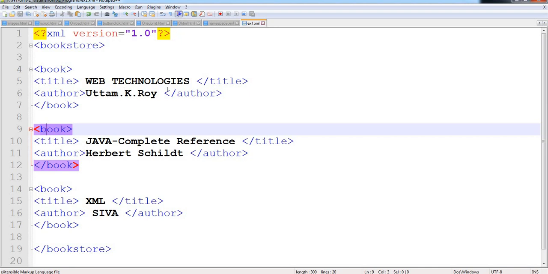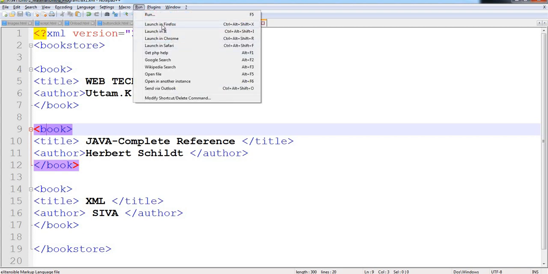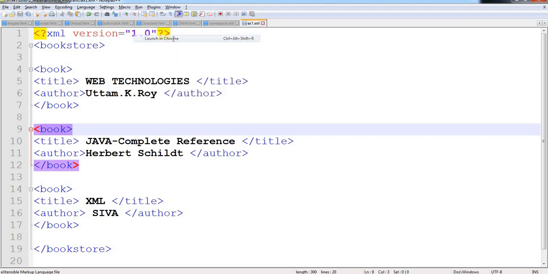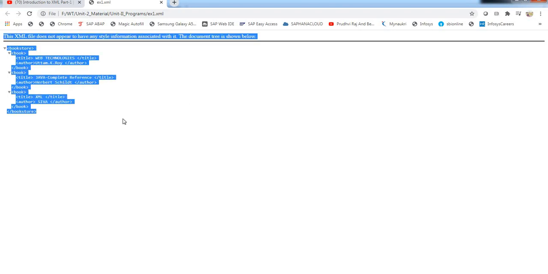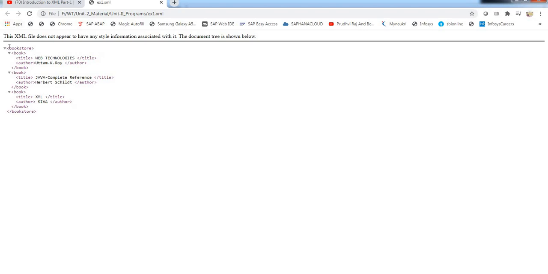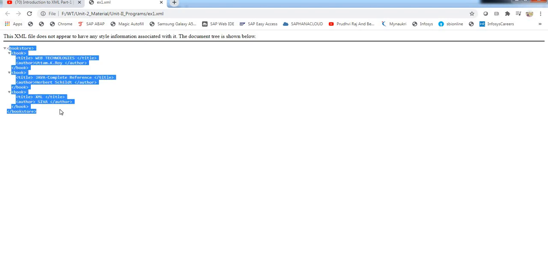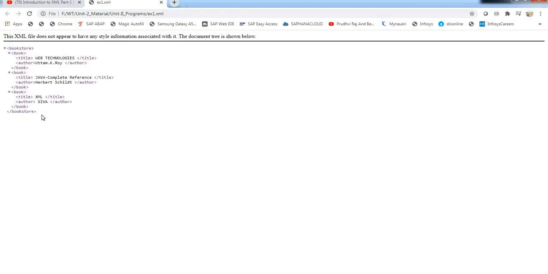Once I create the program, I save it, then run it by launching in Firefox, Internet Explorer, Chrome, Safari, anything. I am launching Chrome. So it is displayed. As I already explained, by using XML you can transport the data and store the data. Whatever data is defined in XML is clearly displayed in our web page.